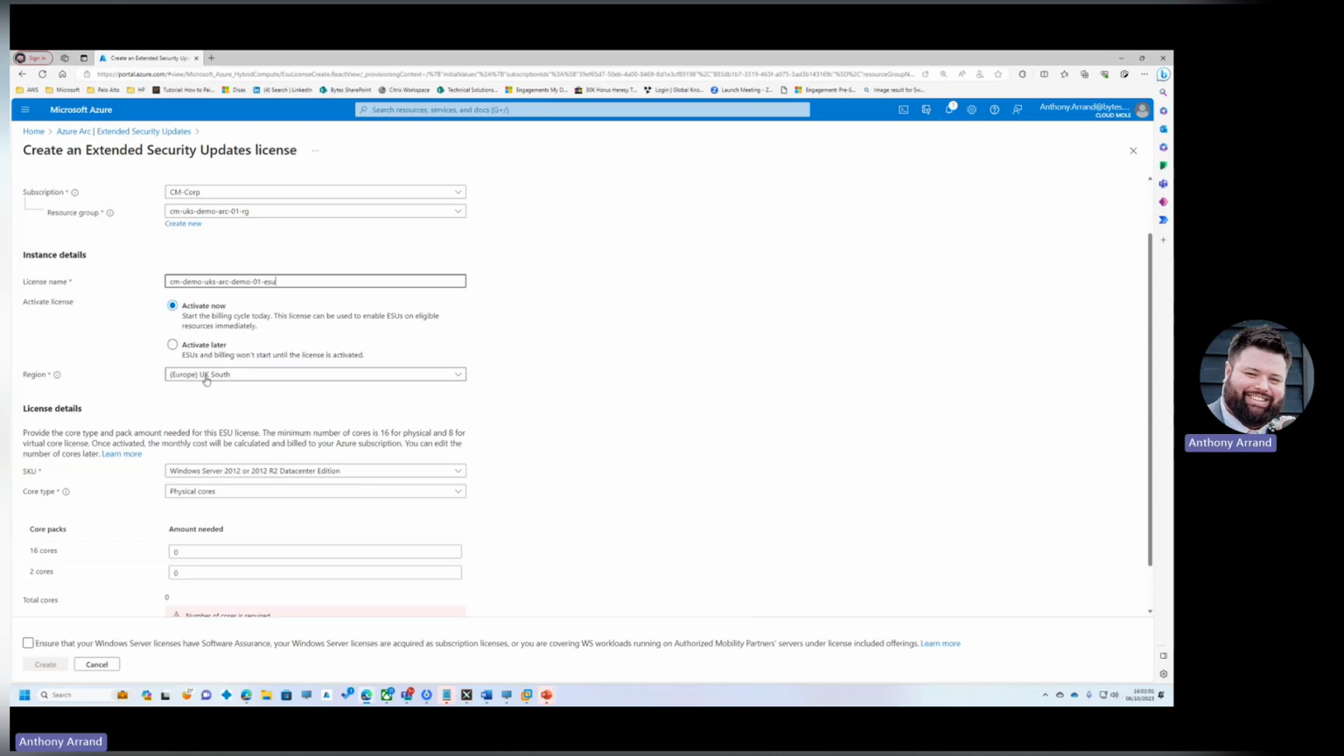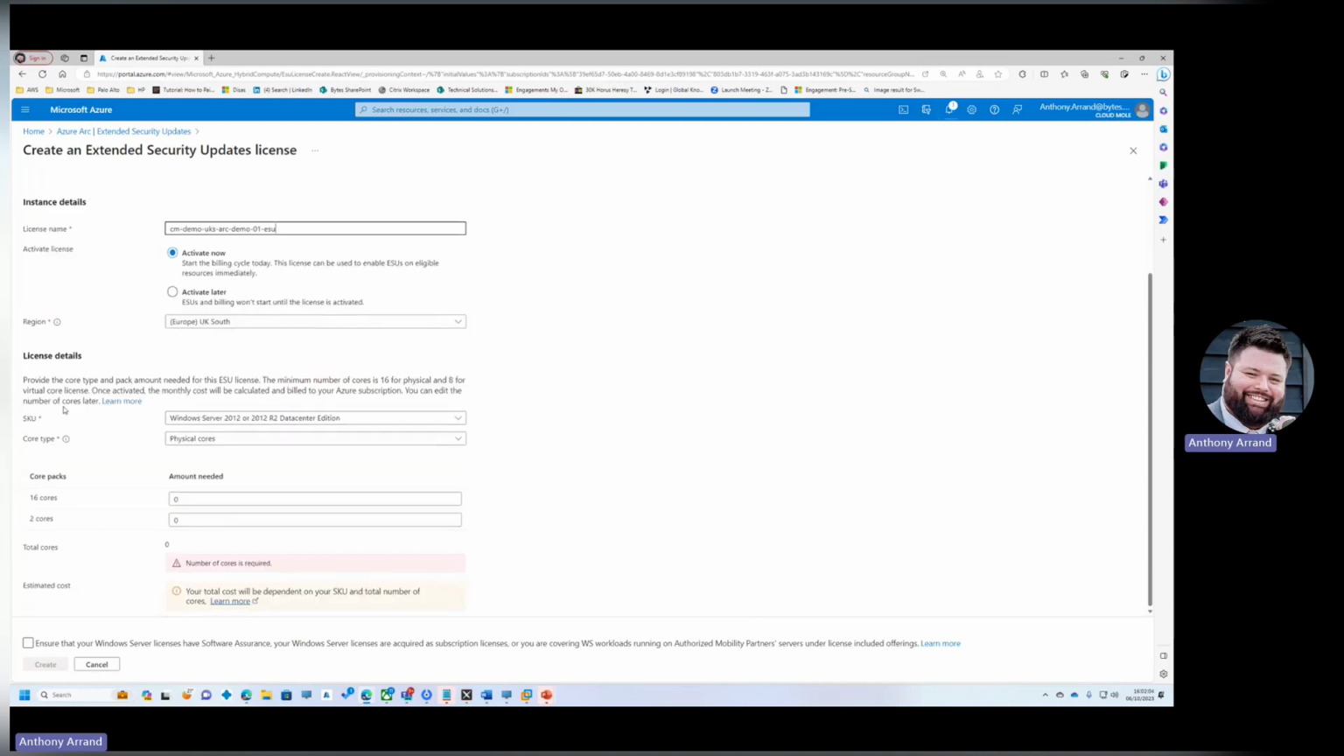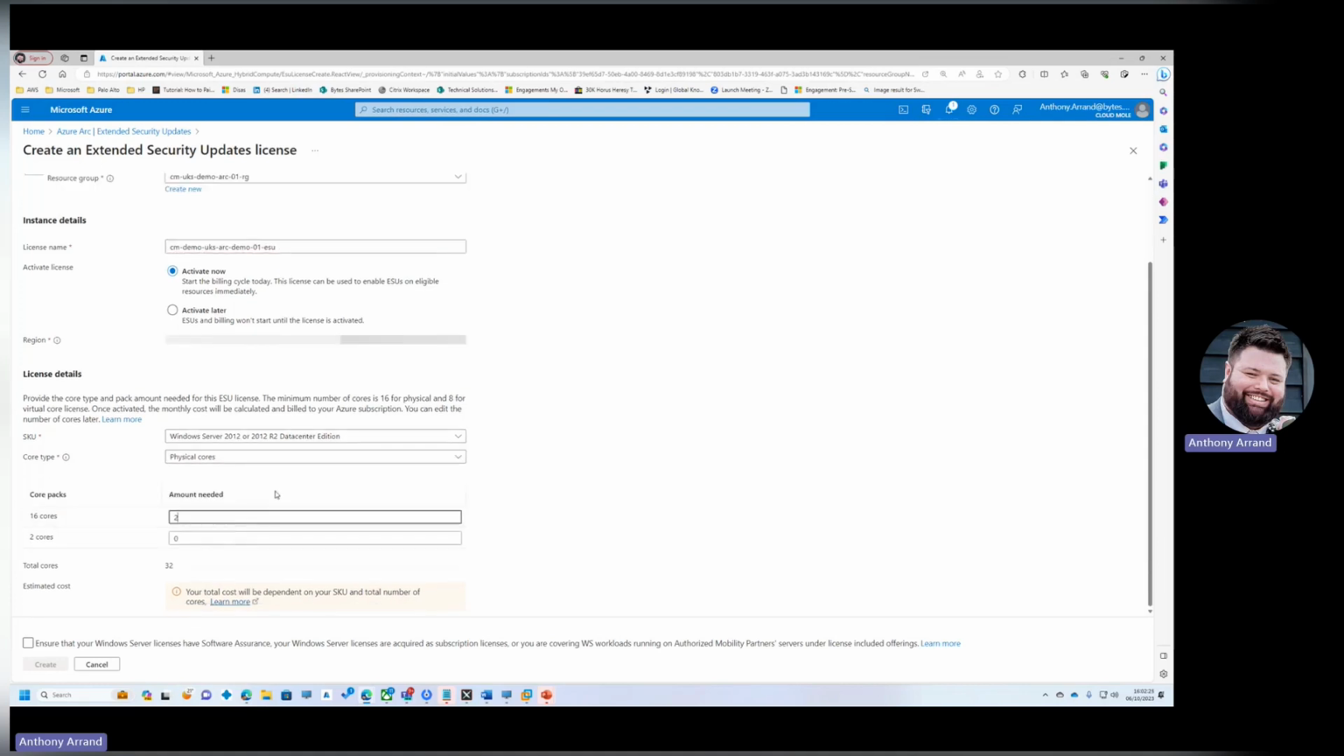So again, we're going to go into UK South here, and then license details are the key one. This is where we start paying for what we're going to be consuming. If we have a physical server on site running our VMware environment and we want to license 2 hosts with a 16-core processor in each, we would come in here, purchase that data center license with physical cores, and license these 2.